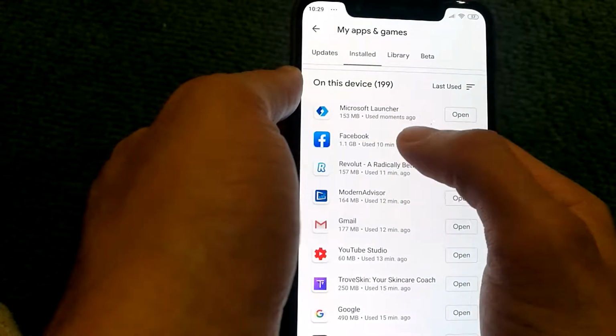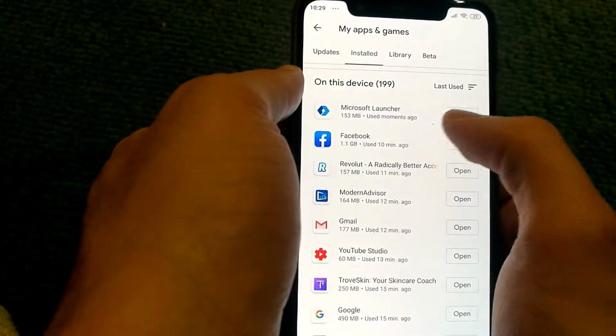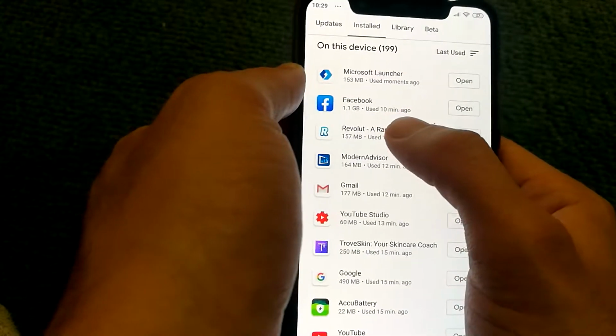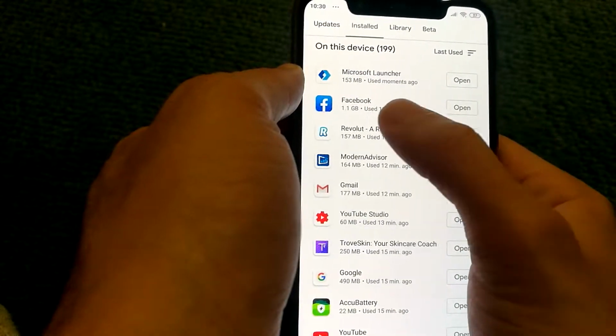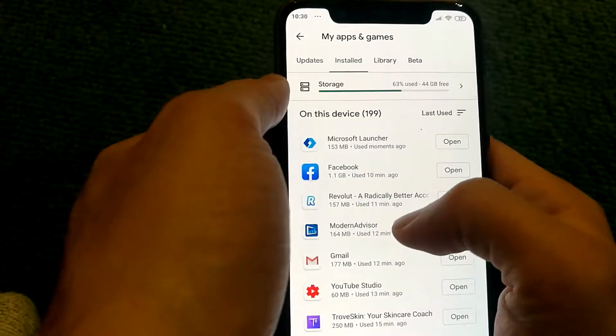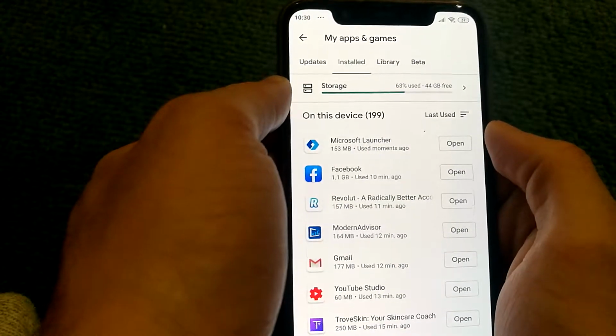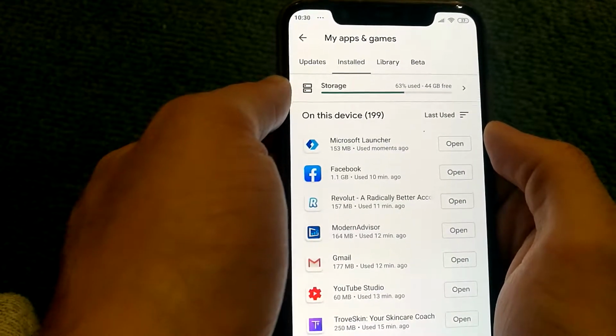And then it also shows up when was the last time the app was used. So in the case of, let's say, Microsoft Launcher, it was just used moments ago. And in case of Facebook, it was used 10 minutes back, and Facebook is using 1.1 gigabytes, which is quite a lot.